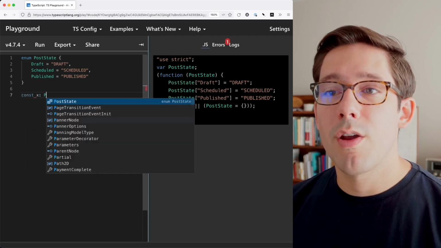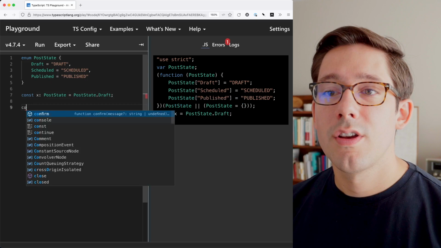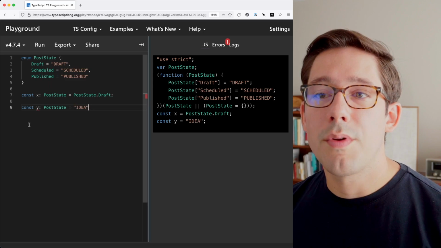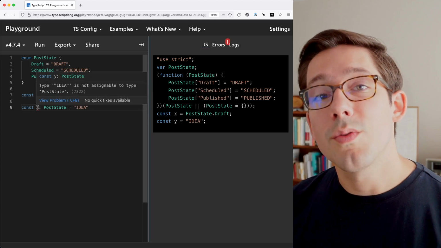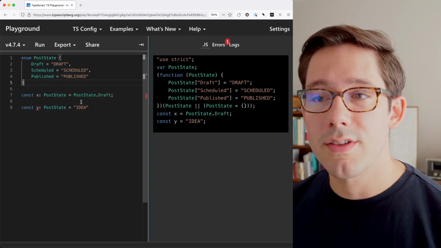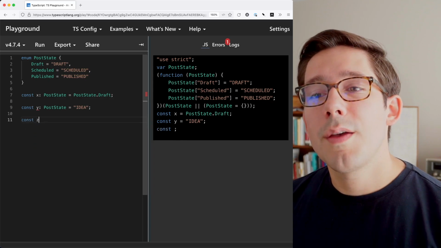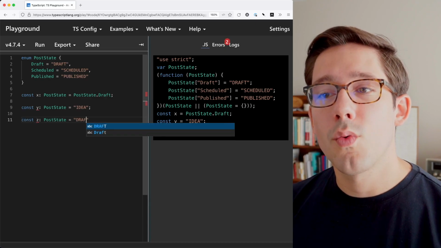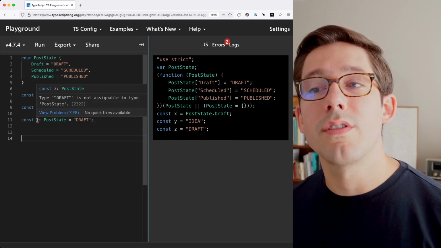So if I create a variable x here that should be of type PostState, I can do PostState.Draft, and that's good. And if I create another variable that I think should equal something else, then what we can see is TypeScript complains that it is not assignable to type PostState. That's great. So it's keeping us within the scope of the values, or the members, that we have in this enum. However, this is actually, again, not quite the way you would expect this to operate in TypeScript. So let's create another variable here, z. This should also be PostState, and this time we will set it to the string draft. Again, this doesn't work. Draft is not assignable to type PostState.